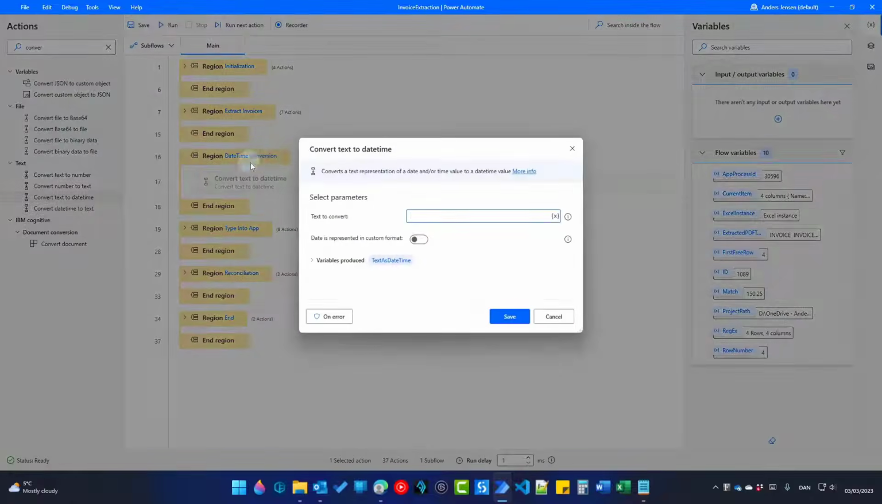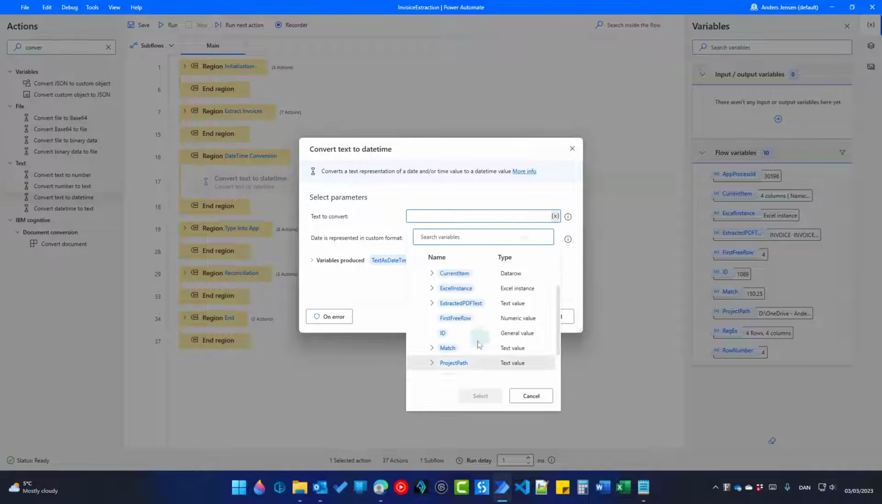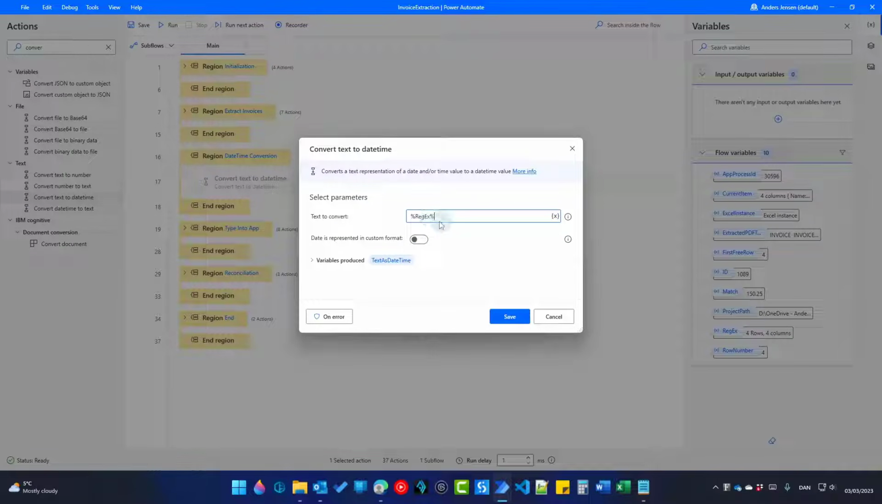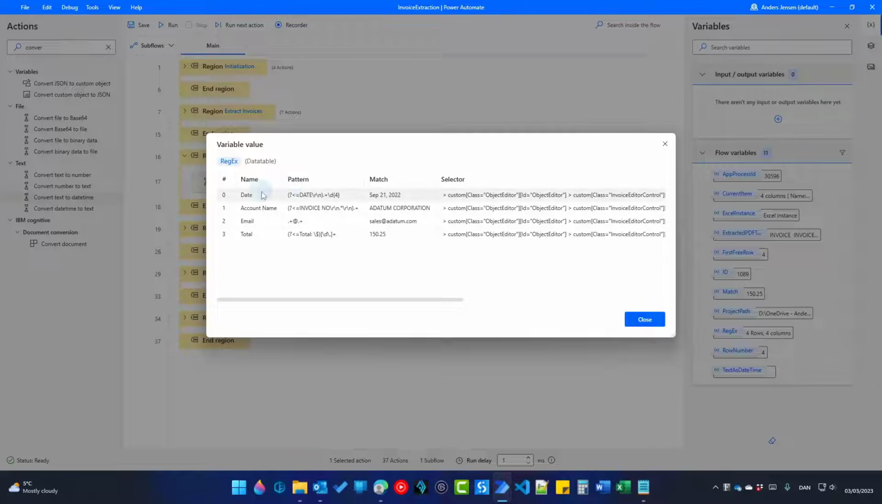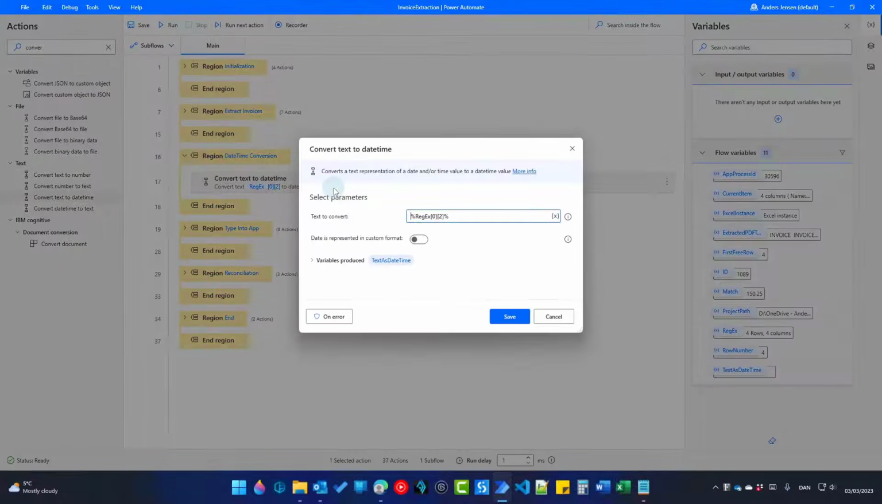Make sure you drag it into the date time conversion. The text to convert, well, we have it in our RegEx data table, like this. Then we'll say, we know it's in the first row and it's in the third column, right? Let me just recap it. It's in the third column, 0, 1, 2, like this. Let me open it again. The date is represented in a custom format. That is, it's what's called Sept 21 and a year. So we need to specify that here in the custom format.